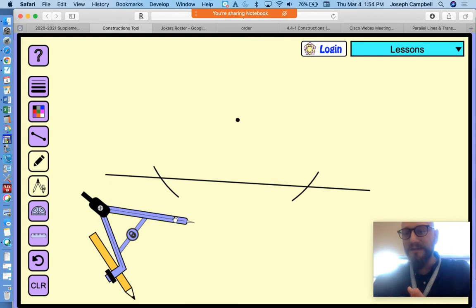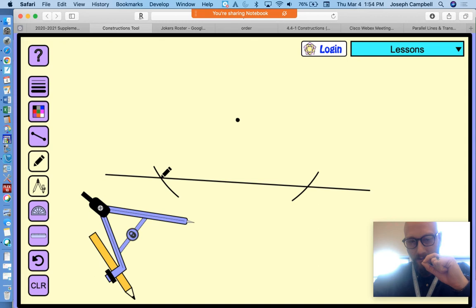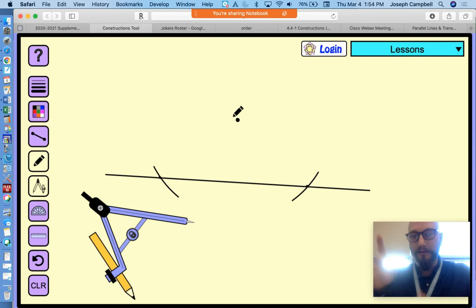So what good does this do me? Well, since we used the same radius, the same circle, this intersection point and this intersection point are equidistant from this point on this line. If I were to draw a line here and a line here, they would be exactly the same. Why? Because they're radii, and radii around a circle are all the same. So that's step one.